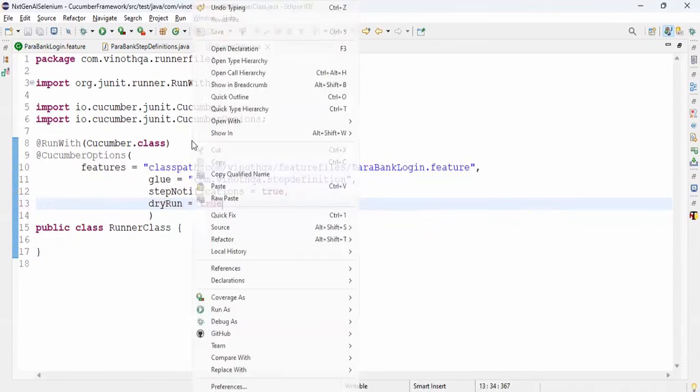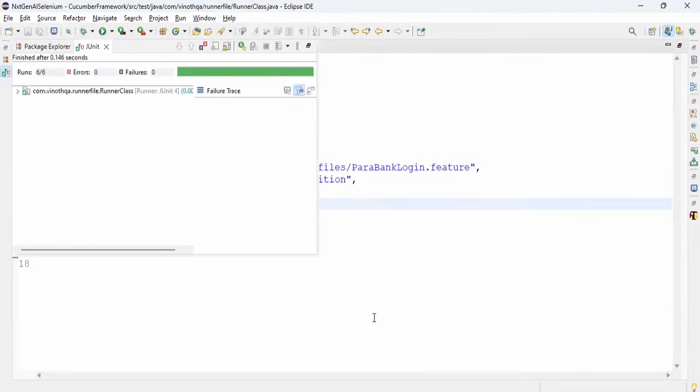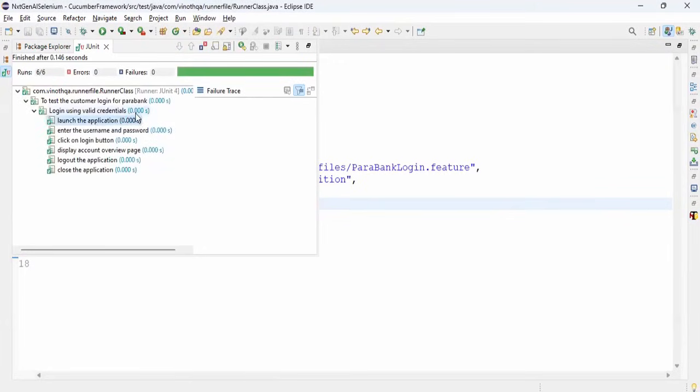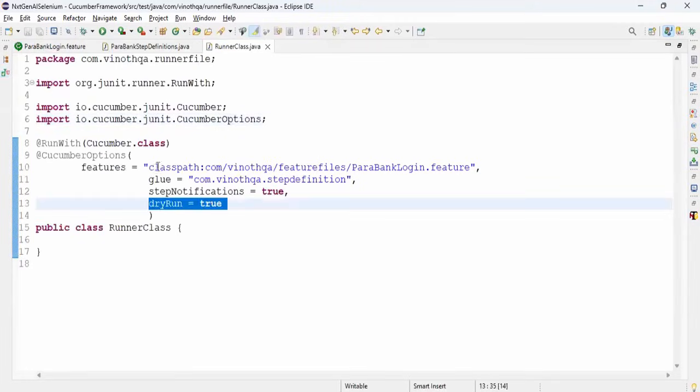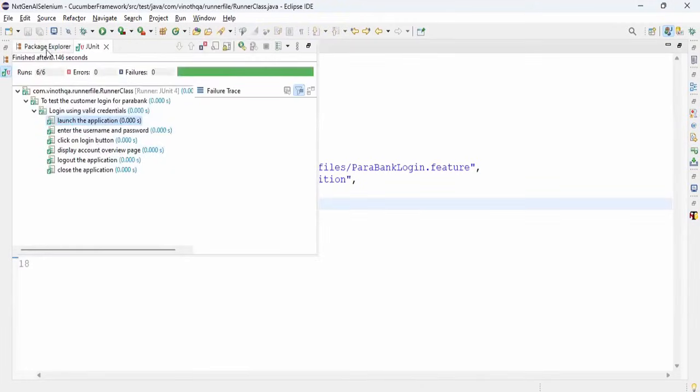Now I'm going to execute. It will go and check, first of all, whether all the methods are available, step definitions are available, and the mapping between everything is there or not. And you see the timing, 0 seconds. It means, see, it is just one single feature file. Suppose you have 50 feature files, whether everything is properly done, so dry run we can do. Dry run true. Now, yes, everything is available.